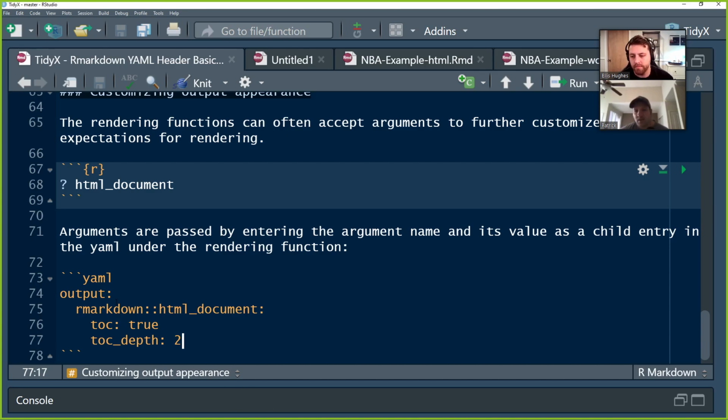We're outputting it to our Markdown, specifically an HTML document. So use the colon to allow it to find that function. And then instead of using parentheses, you drop another colon in there, and then you put each of the arguments as children of that HTML document. So in this case, we're going to set a table of contents, and the depth of the table of contents. So these are the different arguments that exist.